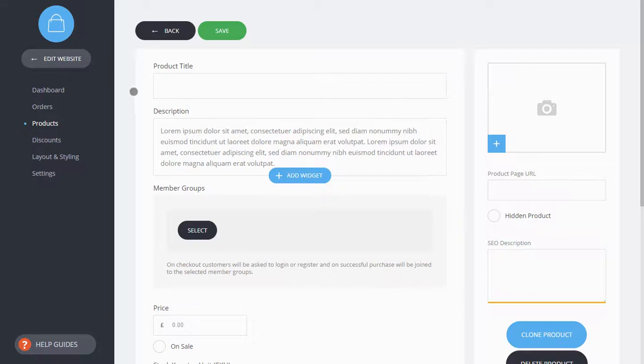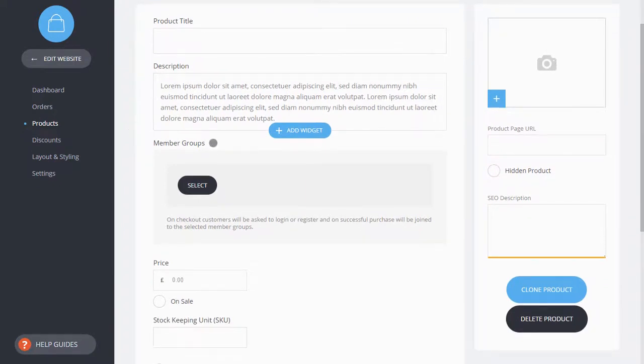So again, you add your product title and description, an image of the product, as well as a product URL that will be automatically populated from the title. And the difference here is that you can assign a member group. So when somebody purchases, they will be automatically assigned to the groups that you've selected here.